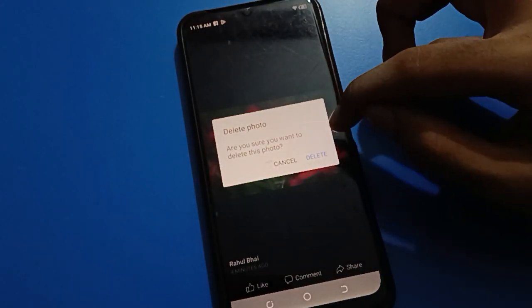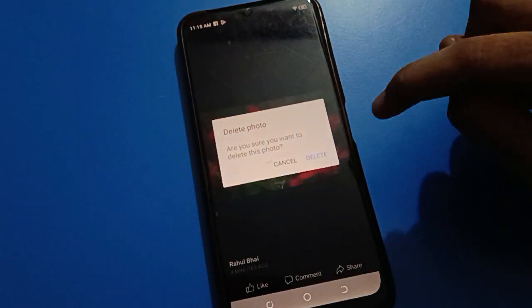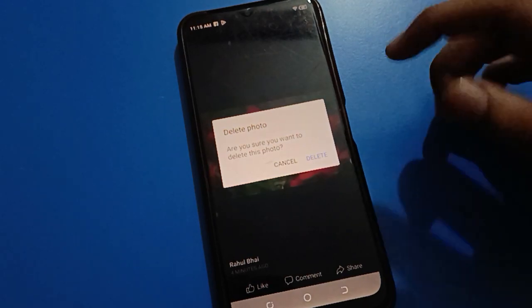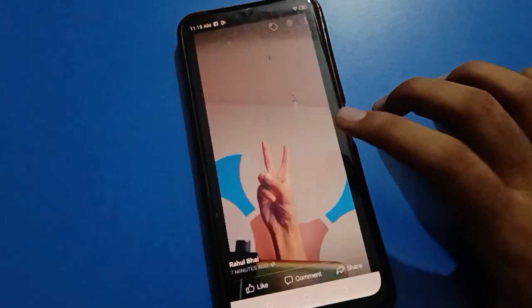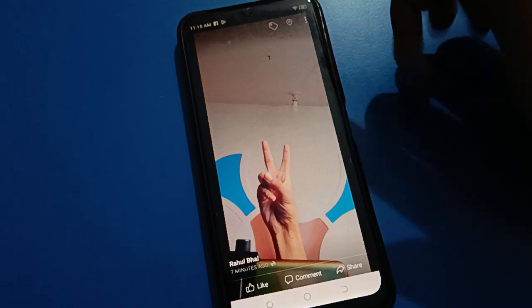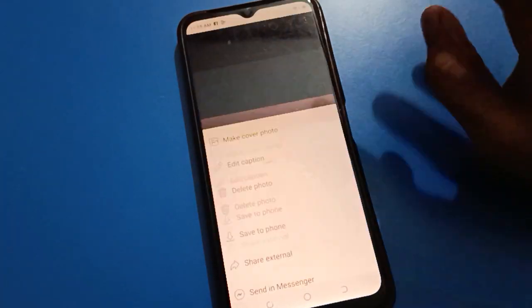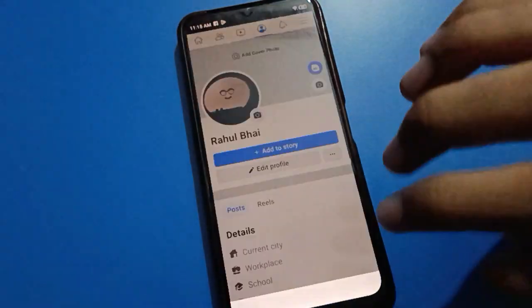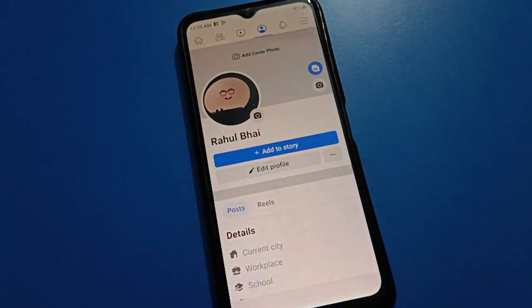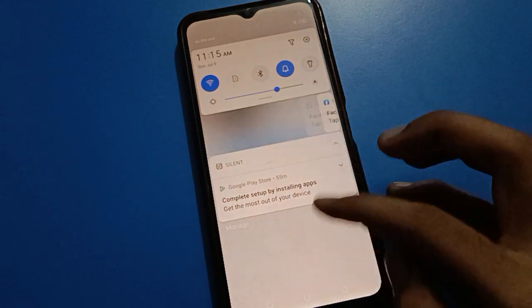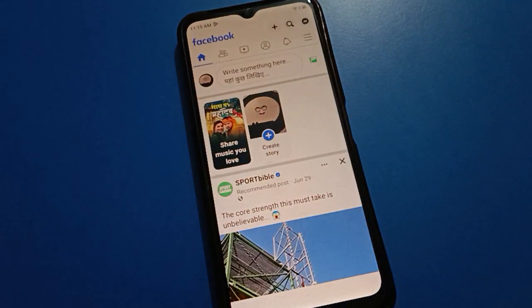Are you sure you want to delete this photo? Tap here on the delete option, and your Facebook cover photo will be deleted. Second cover photo you don't want to show, so you can delete your second cover photo. Third cover photo you don't want to use, so you can delete all your cover photos. And friends, now you can check we don't have a cover photo on Facebook.